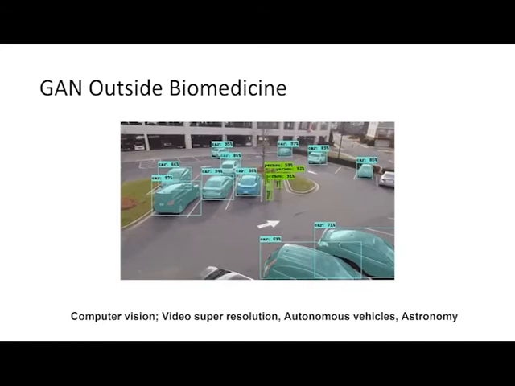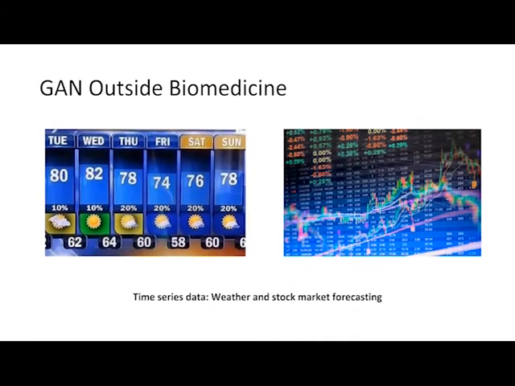Outside biomedicine, GAN has been used extensively in the field of computer vision. So to test the vision system of autonomous vehicles, to enhance the resolution of videos, and to identify and classify objects, astronomical objects in space. GAN has been used a lot, and there are a lot of applications out there in the field of computer vision.